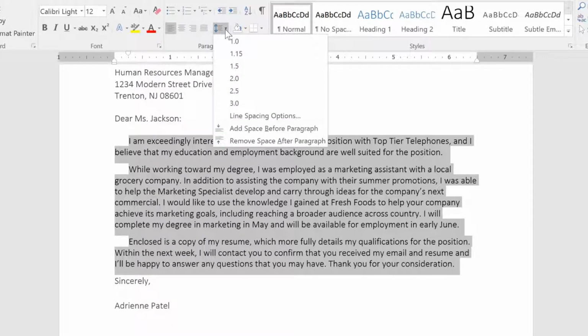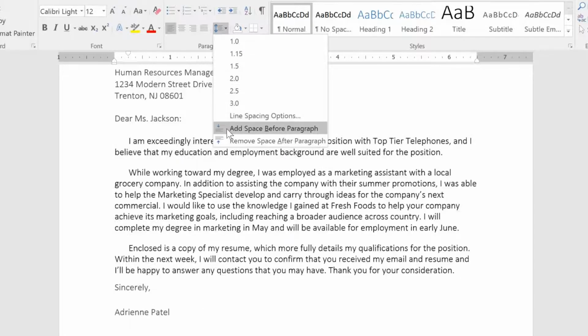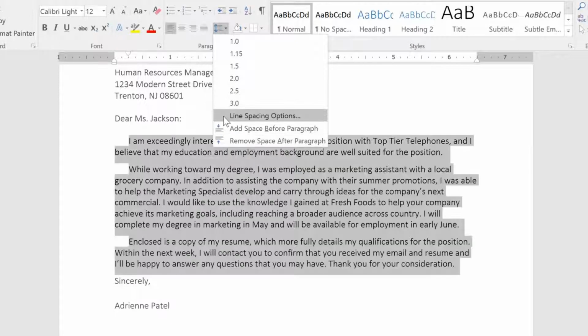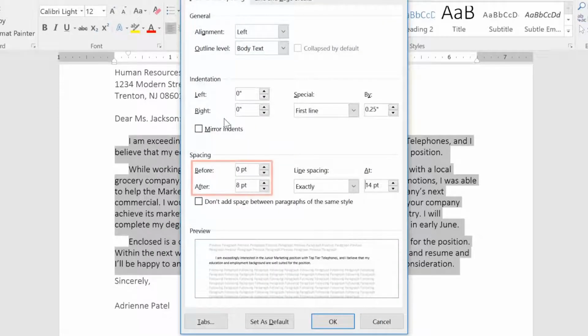And then at the bottom of the list, there are two options: Add space before paragraph and Remove space after paragraph. These options will vary depending on the current paragraph spacing. Just like with line spacing, if you want to fine-tune the paragraph spacing, go to Line Spacing Options, and then you can type in whatever values you want for the space before and after. I think I'll try 10 points after each paragraph.